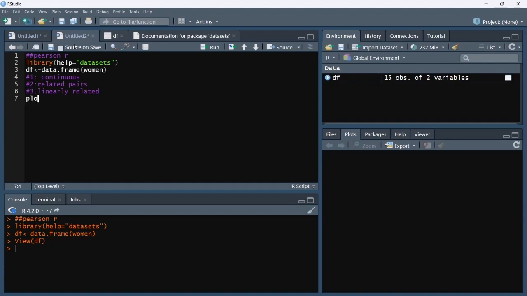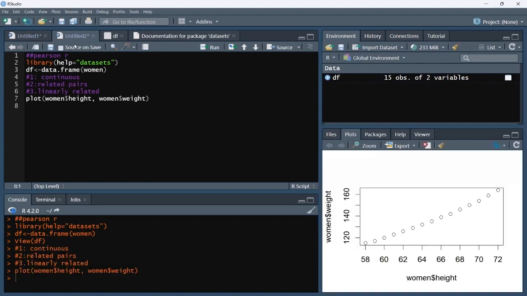If you draw a plot, in R you can draw a plot with the plot function. Here we can just plot the height and weight: women, height, and weight. If you plot this, you will see that this is linearly increasing. Weight is increasing linearly with height. You can clearly draw a straight line through these plot points. So it means that they are linearly related. So this assumption is met.